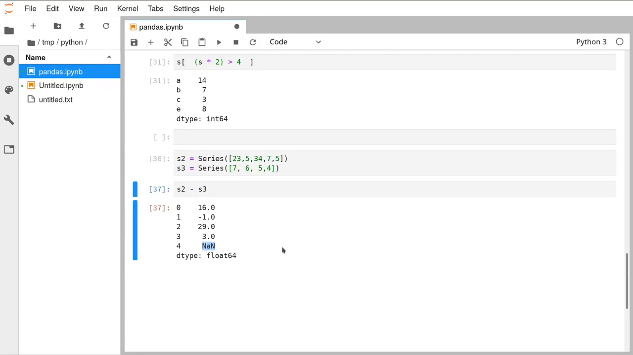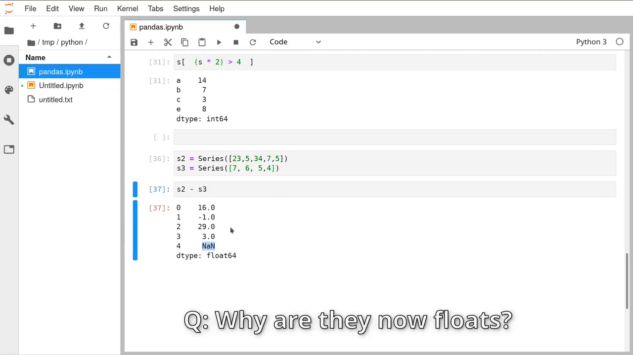Another good question in there from Anna: why are they floats now? I was about to come on to that, but I'm glad you pointed it out. 23 minus 7, integer. We've clarified they're integers from before. But now sometimes it's 16.0. And for the purely mathematically inclined out there, you might think that 16 and 16.0 might be technically different things, and they are in programming languages.